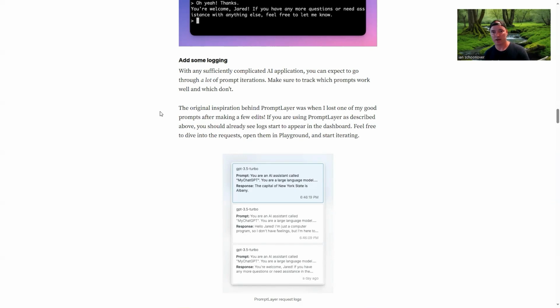So we can do that with Prompt Layer. And actually the original inspiration behind Prompt Layer was because the author of this article, Jared, lost one of his good prompts after making a few edits. So you may have experienced this similar frustration where you're working with a prompt and it's working really well for you, but then you edit it a couple times trying to get it to be better, and now maybe it's performing worse, but you can't remember exactly what that original prompt was, and maybe you don't have a history of it anymore. So with Prompt Layer, we're getting the tracking for every single request that we send, which is great.